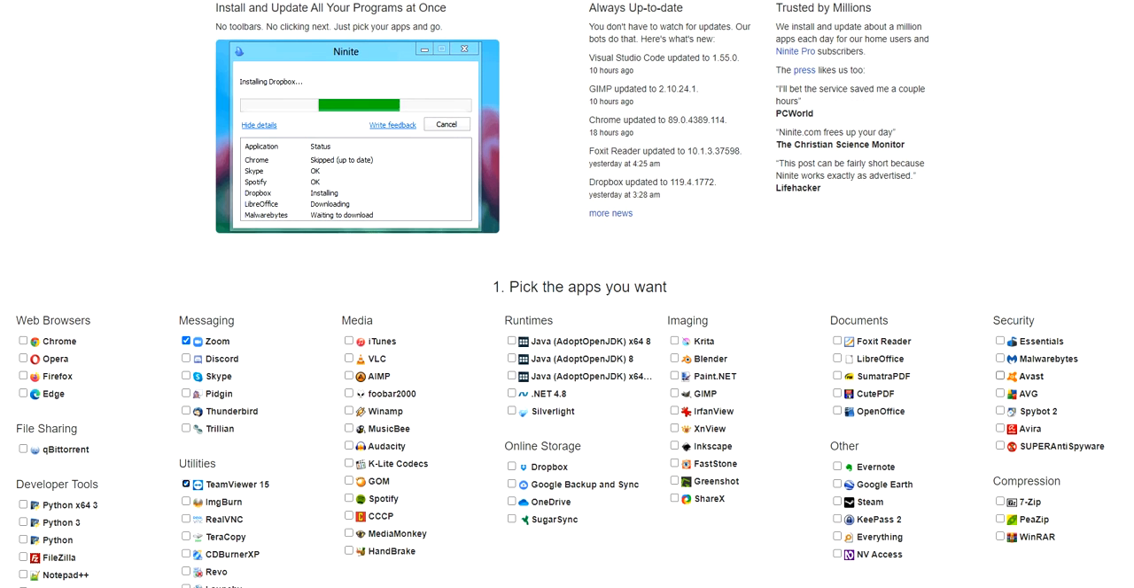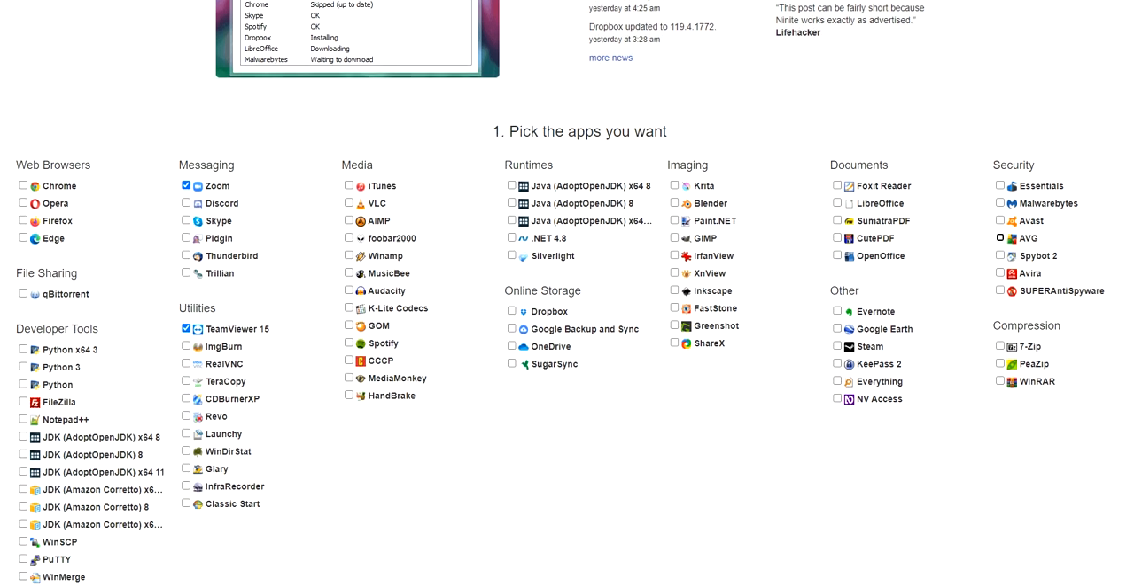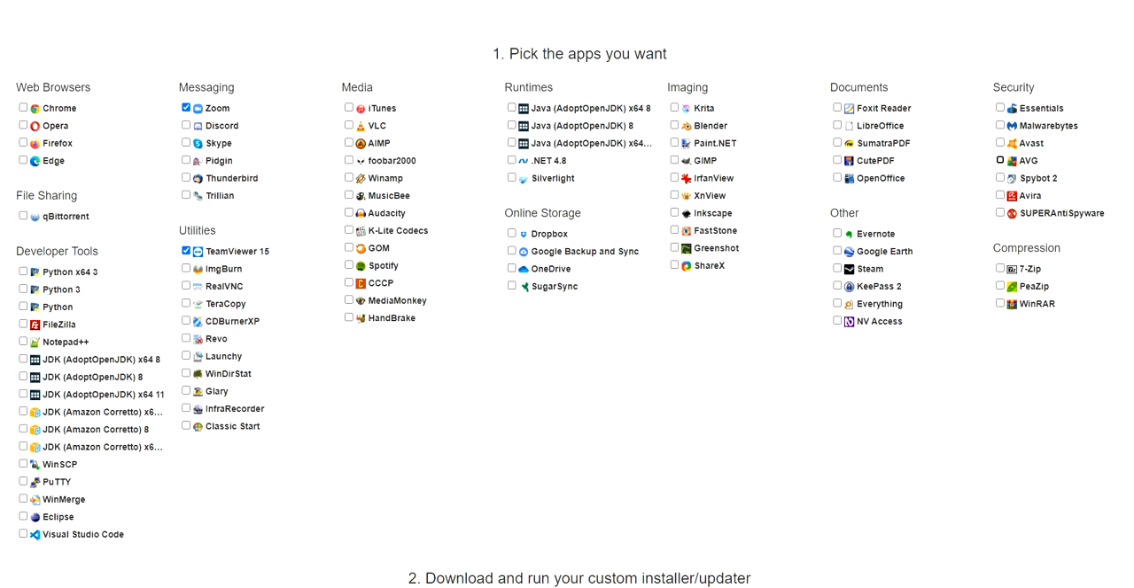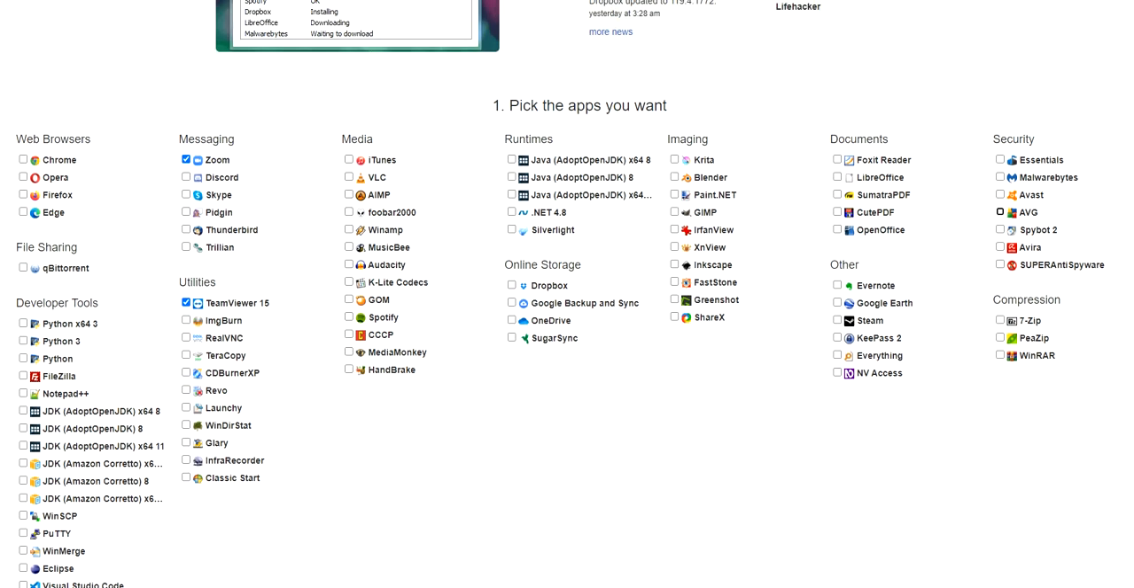If you want to install some antiviruses, you have them here for free. You can just install them, and then, depending on the trial version, you can also upgrade one of these programs.